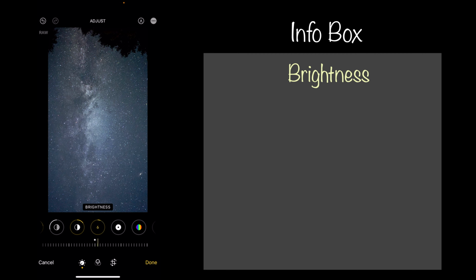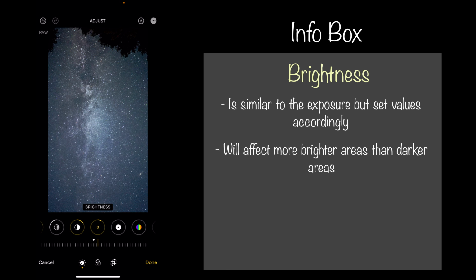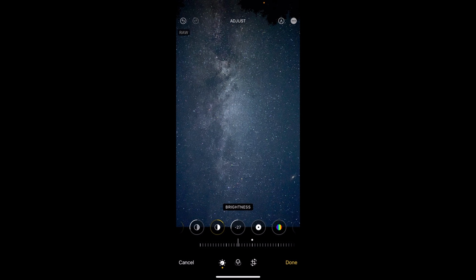Okay, so the next slider is the brightness. Of course, it brings up or down the brightness of the whole image, something similar to the exposure, but it will mostly focus only on the bright spots and not the dark spots. I prefer to play a little bit up and down with the brightness, but if we decrease the brightness too much, then we induce a lot of noise on the image.